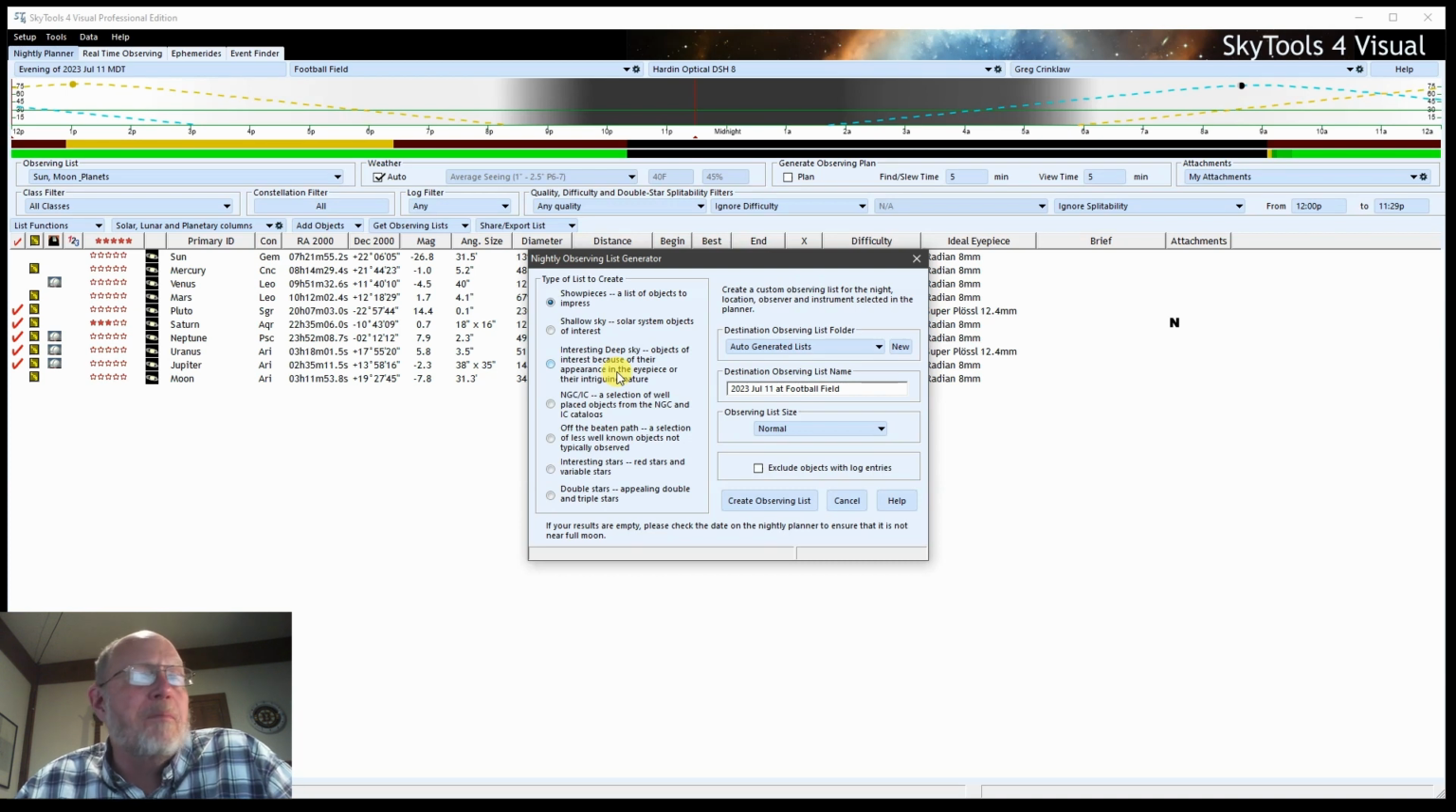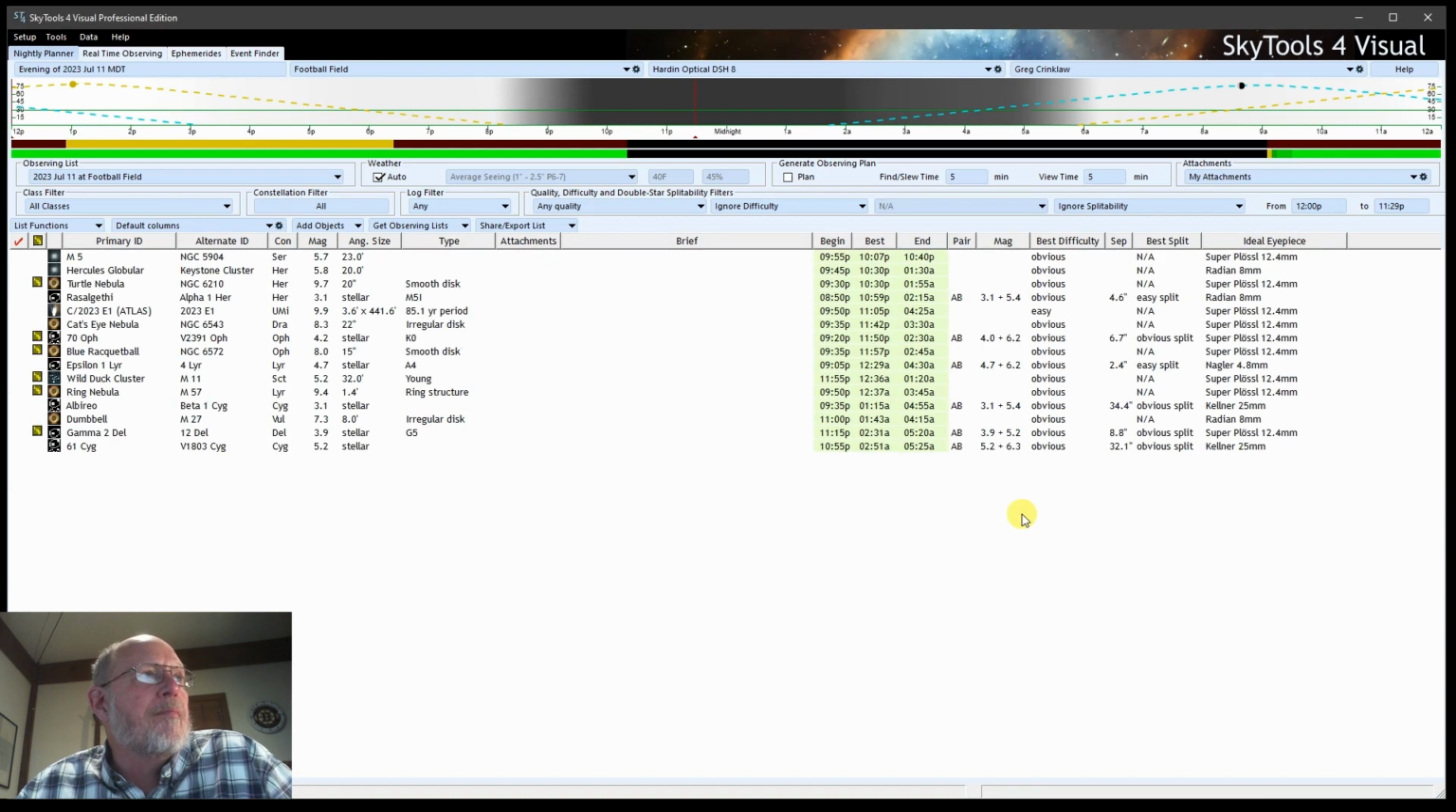But for show pieces, especially in the summer, we're probably going to get pretty much the same list every night. So I'll just keep it at list size at normal. And boom, here we have a list of things to look at. Now you might notice over here that the best time to observe these objects in this column is, for some of them, well after my time that I wanted to quit. But that's okay, because they're still in their best period to observe before then. And that's what matters.